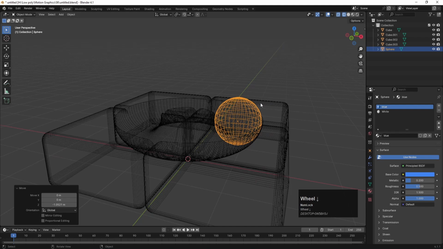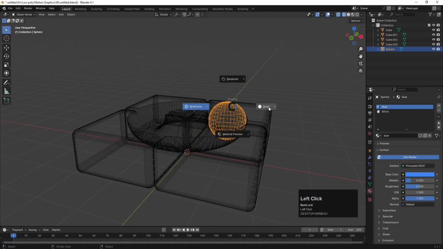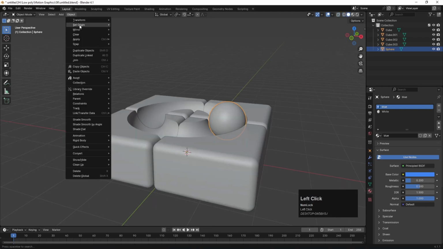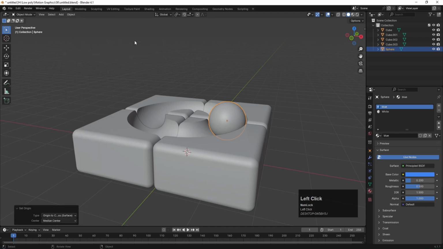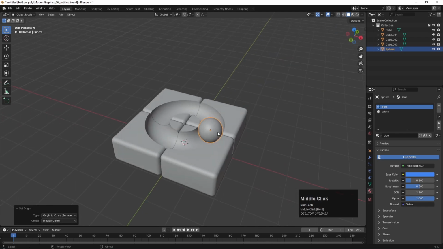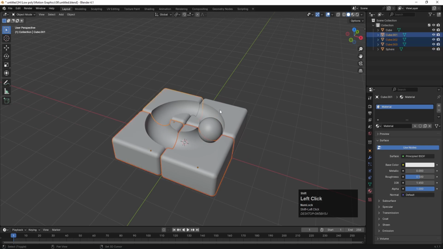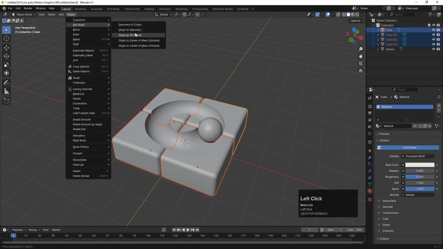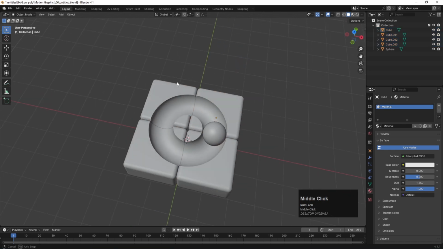After that, select this, hit Ctrl A and choose Scale, then hit Ctrl A and choose All Transforms like this. Also make sure to select this, press the Solid View and go to Object, Set Origin, and set origin to center of mass. Okay, we have to apply this stuff to each and every one, so select all of this, set origin to center of mass. Okay, like this.